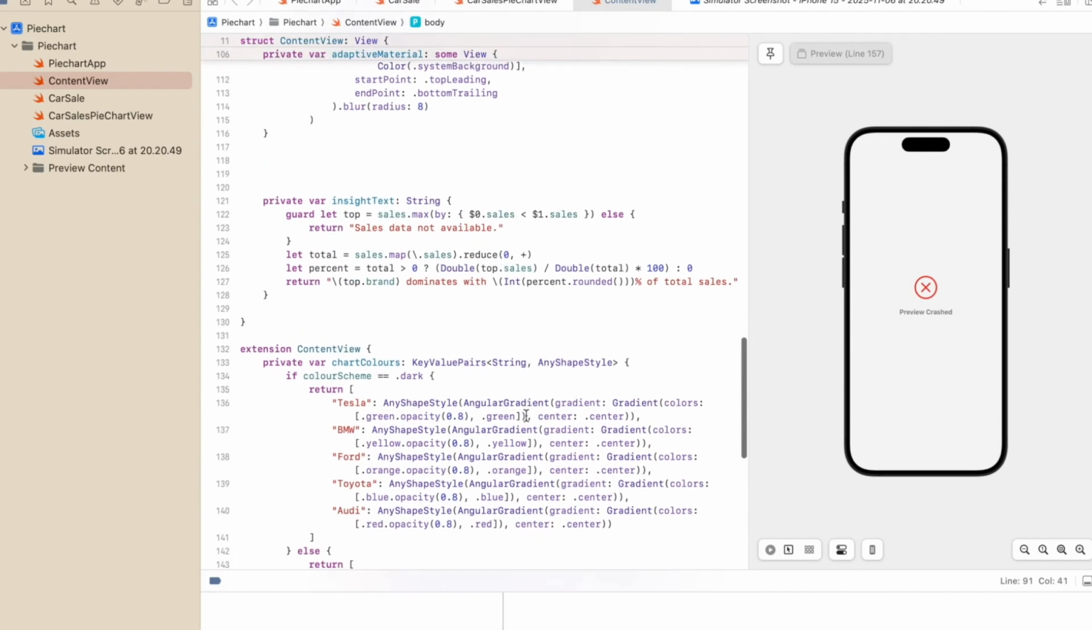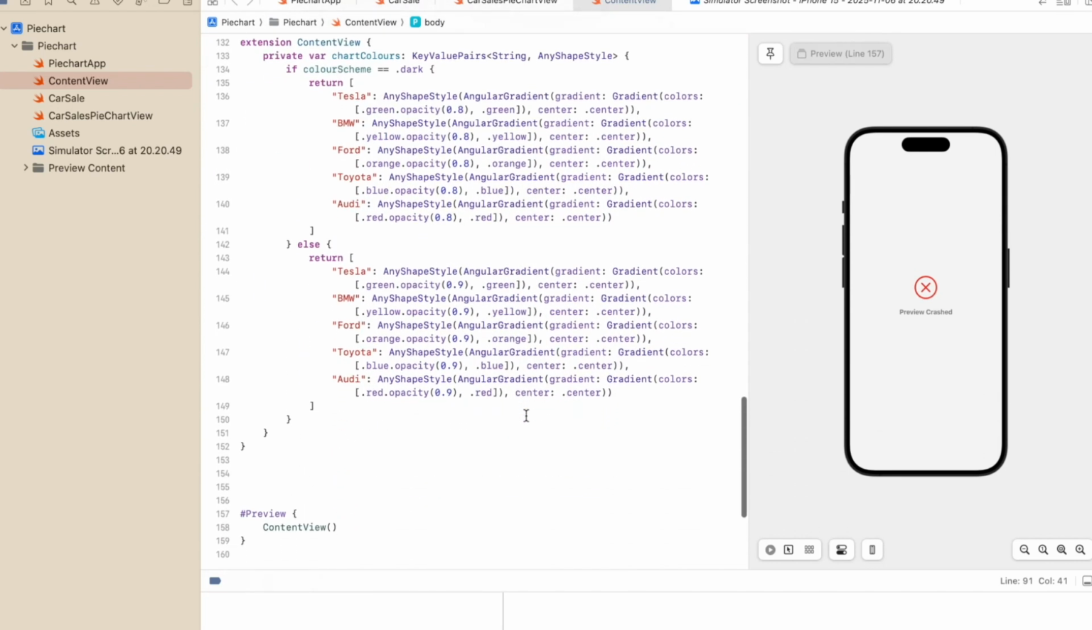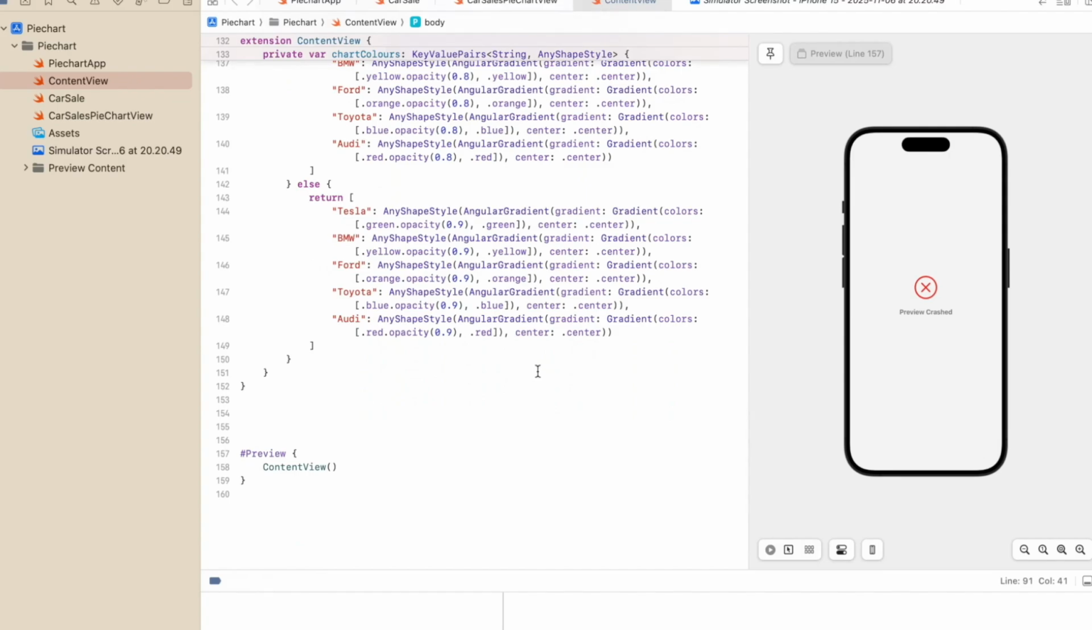Preview crashed. Maybe we can fix that in our next tutorial next week.